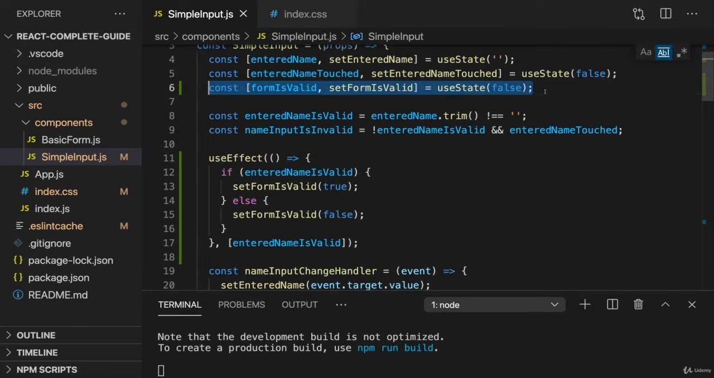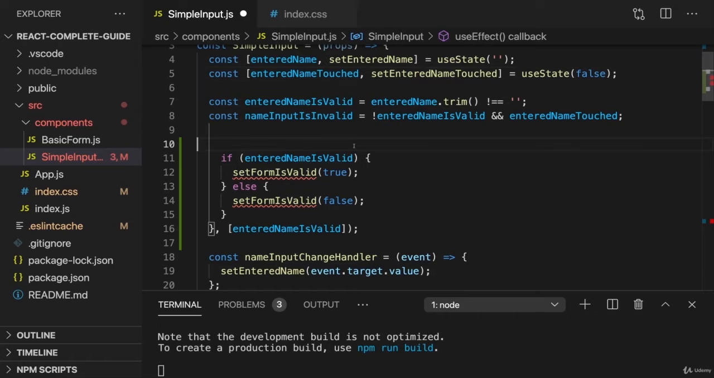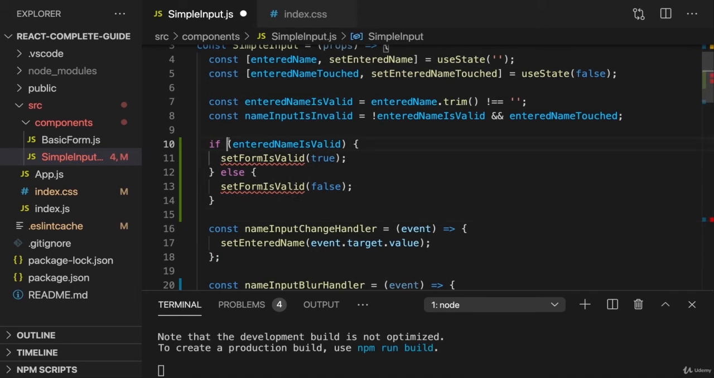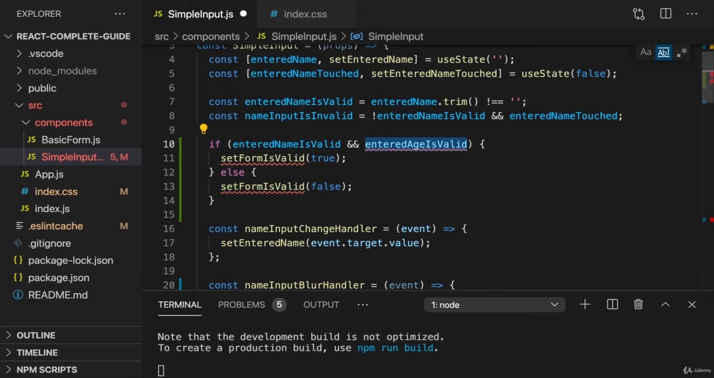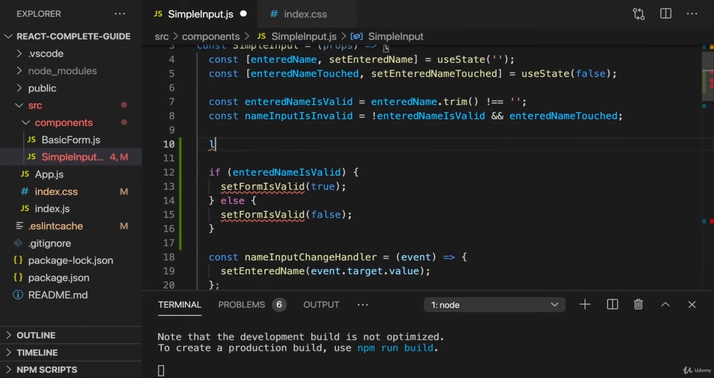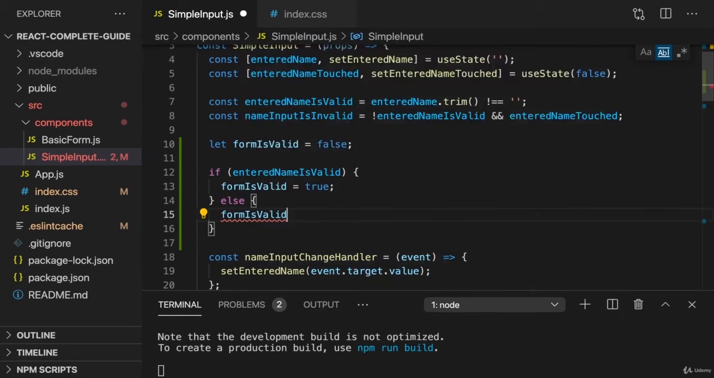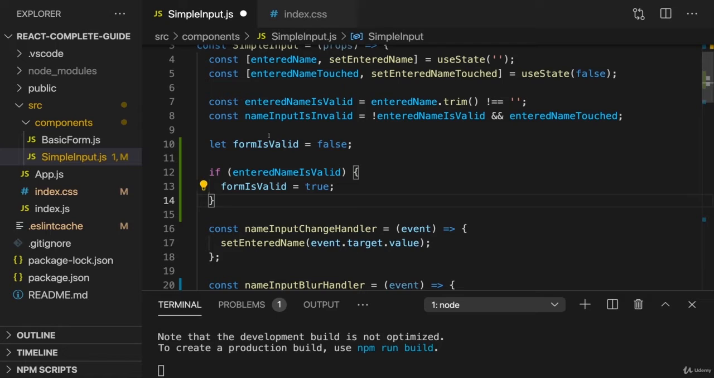Instead, we can get rid of that form is valid state, and we can get rid of useEffect and just check if entered name is valid and any other properties we might have here, like an entered age if we had that. And then we simply add a new variable here, form is valid, which by default is false, let's say, which we then set to true here in this if case, and which we set to false here in the else case. And actually, we don't even need the else case now, because that is our default. And we only override this with true if all our input states are valid.